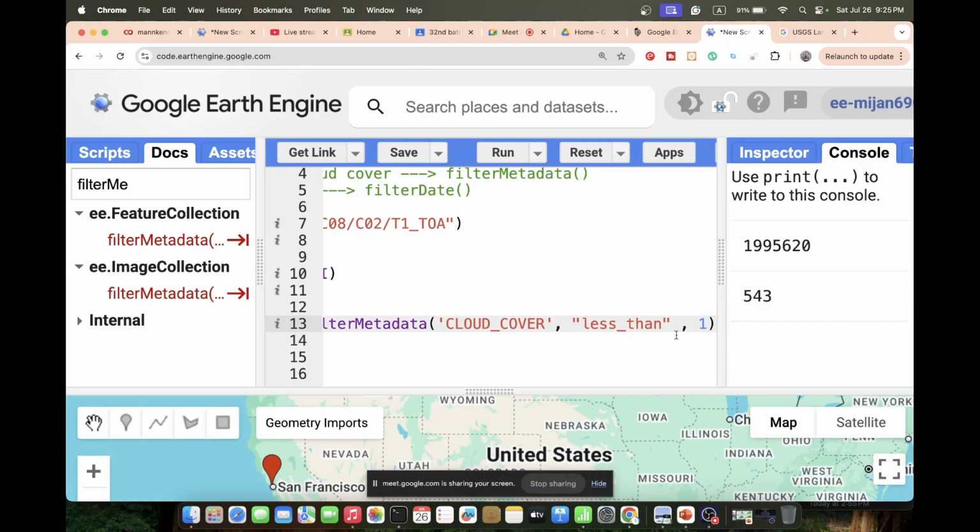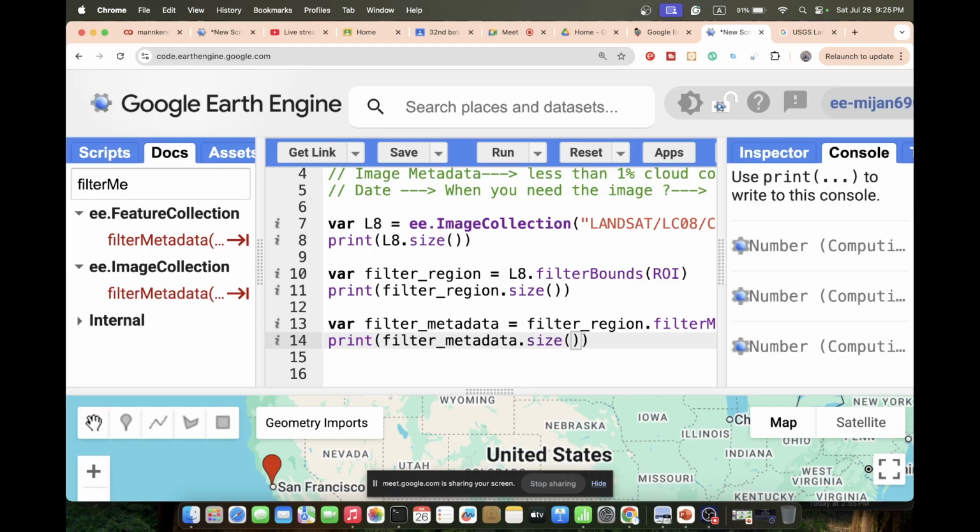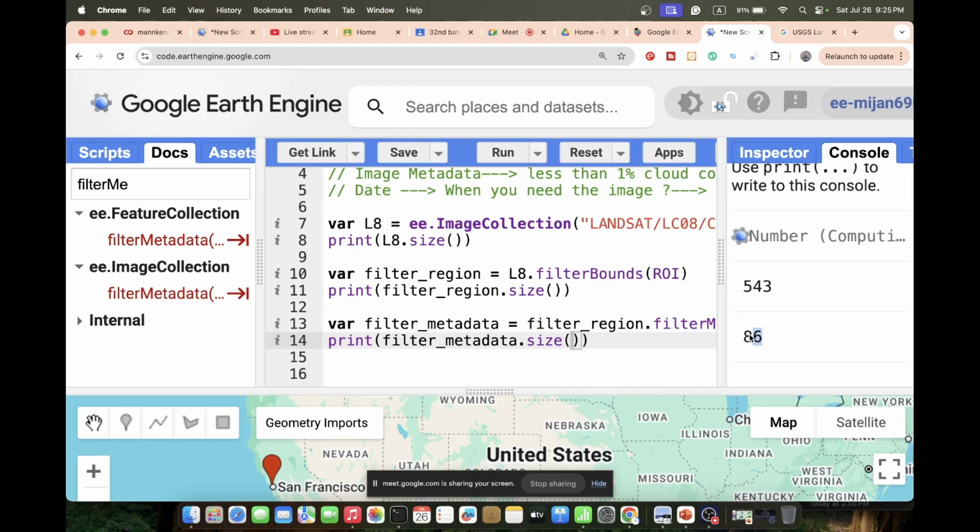So what happened? From these 543 images, I choose only those images which are not more than 1% cloud covered. Now let's check how many images have less than 1% cloud cover. For that, simply copy this variable, check how many images are available, and run the code. It's computing how many images have less than 1% cloud cover. We find out that 86 images are available, and these 86 images have less than 1% cloud cover.